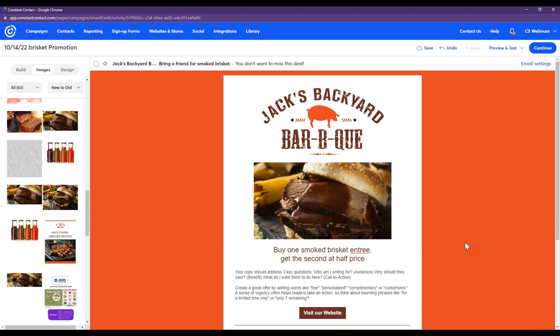So here we need to answer the question, how will it help the reader? So I'm going to add in the text. Our smoked brisket entree is so mouth-wateringly delicious. You want to share the experience with your friends. Save some money on a great meal today. Buy one smoked brisket entree and get the second 50% off.